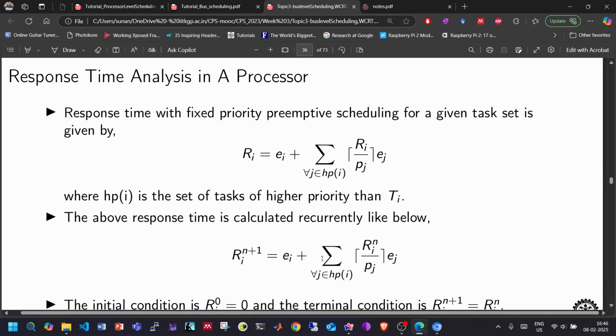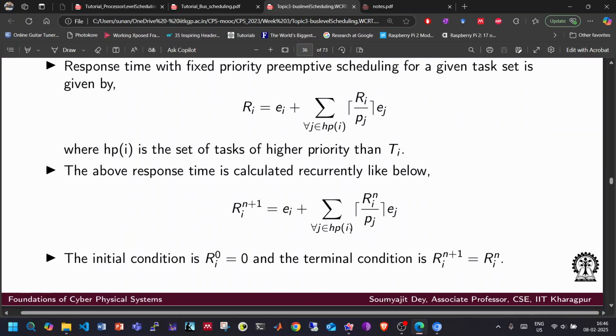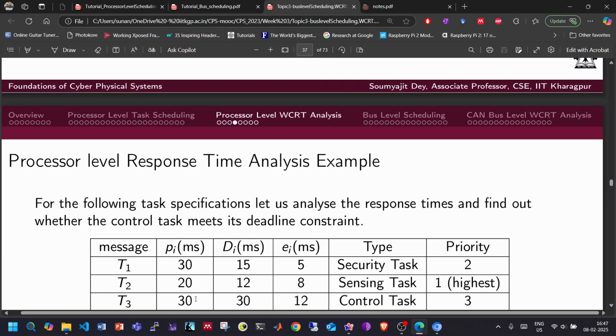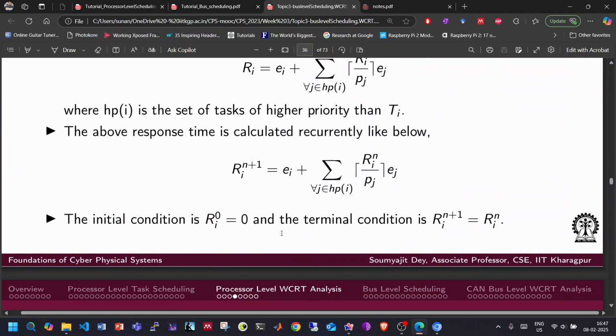If you see this formula, here we are only considering the tasks which have higher priority. I am considering a fixed priority scheduling policy, but it may be EDF, it may be RM, depending on the dynamically the priority may change. But at a certain time, if the priorities are given, then what should be its worst case response time is computed like this.